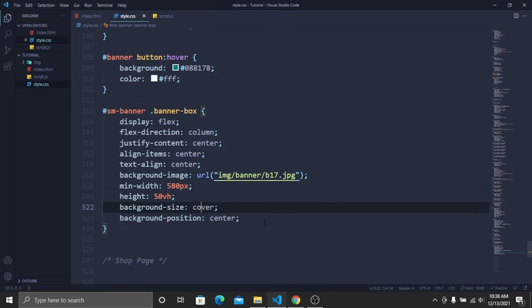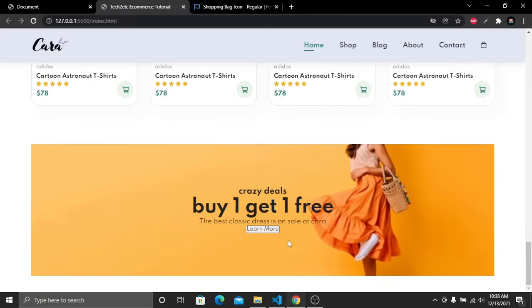That's it. Now save and go to our website, and here you can see that we have our banner. And here you can see that this banner is now taking full width and height, but I want this banner to take only 580 pixels, and it will take 580 pixels after we add another banner here, but for now it will take all this width. Okay, so we will fix this one later.